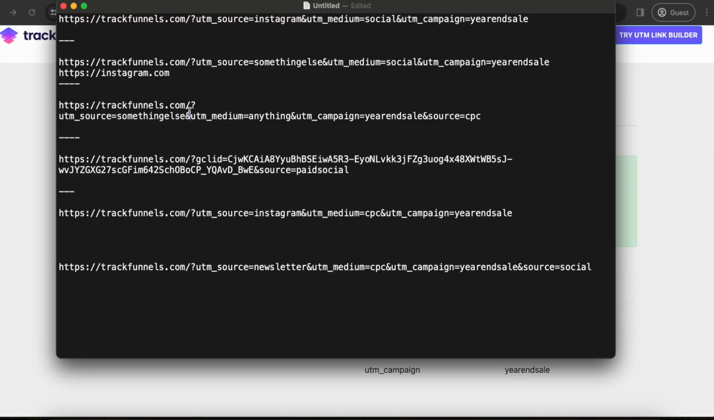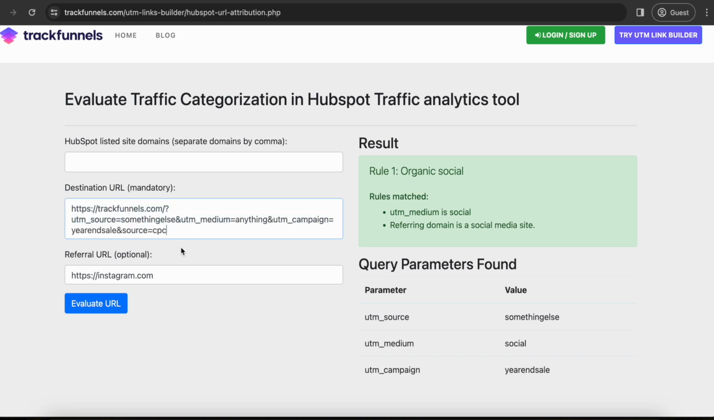And so if I go into the next one, for example, where I've changed all 3 and added an extra parameter of source. So we have this extra parameter of source equals CPC. So let's see what happens. And here you have UTM source, something else, anything, and UTM campaign year-end sale. But the source is CPC here, and I'll just keep the referral URL right like that for now to see what happens with the result.